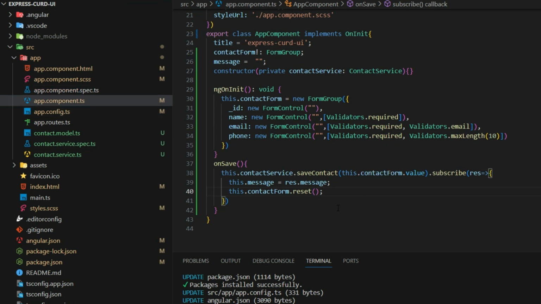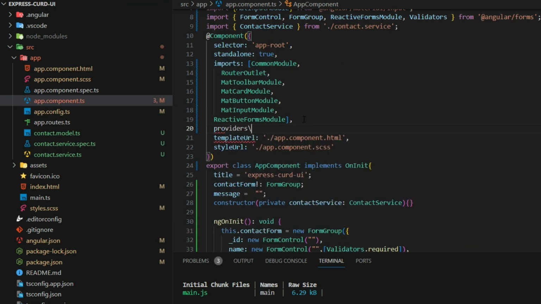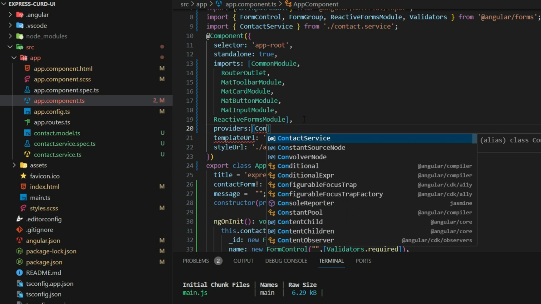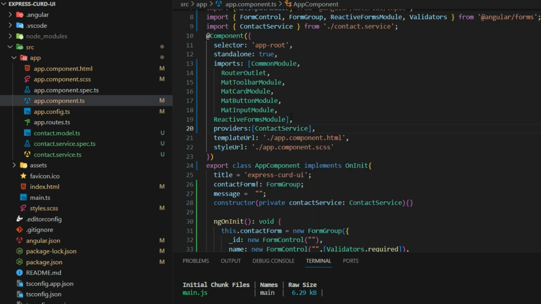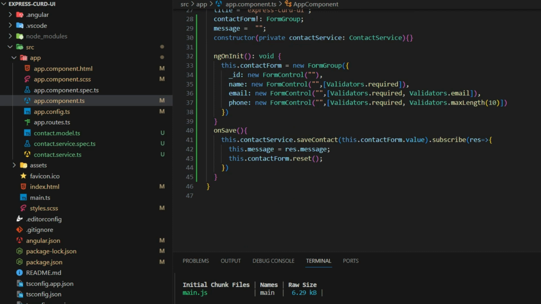So this should save the data into the DB, right? So let me go to the UI. I hope the application is restarted. We have included HTTP, so we need to include that as a provider in our component. This is a standalone component, right? We also need to include the HttpClientModule here, and do ng serve restart.